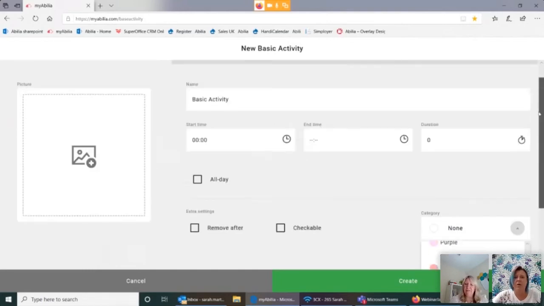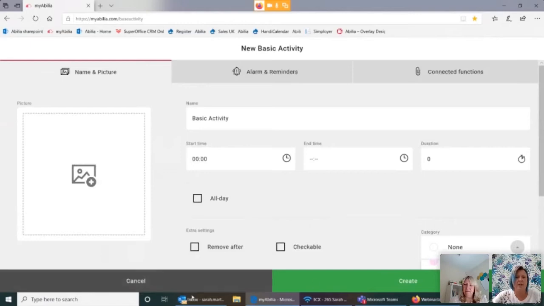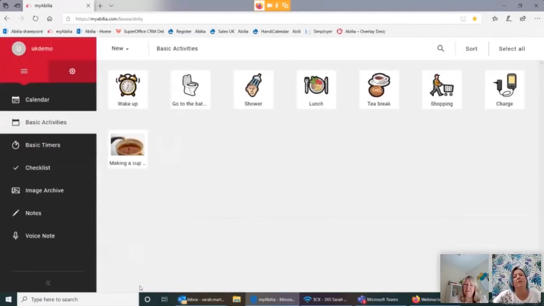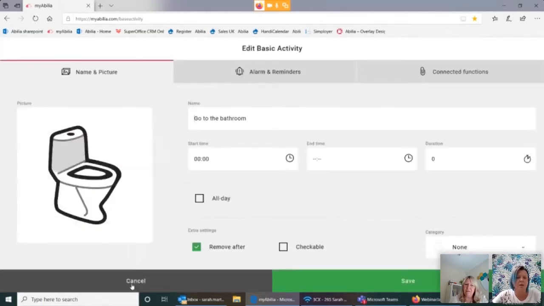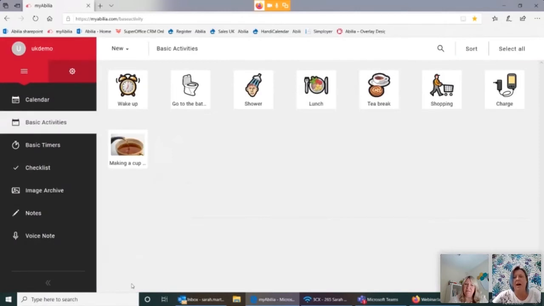So you can create your new basic activity and save it, and it'll be in the home screen here, and then you can drag and drop these wherever you need them to be to sort them out. This means that when you go into the app, if you're adding an activity from the app, you don't have to reset it up each time. You can literally just take it from your library. And these things are easier managed on myAbilia.